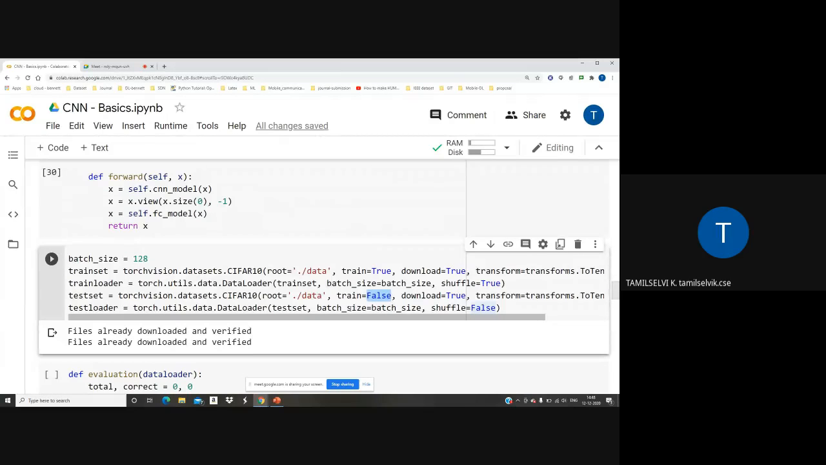Then as usual the test loader, you can go with the shuffle or not. Now your data is divided into 128 batches. First you are going to divide your data into train data and test data. In that, the train data is divided into batches of size 128 each.